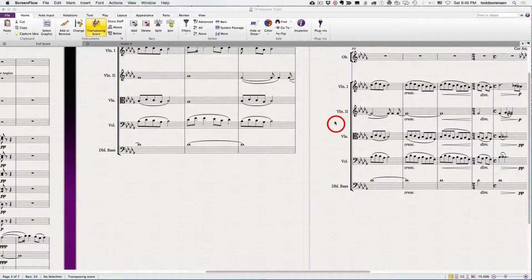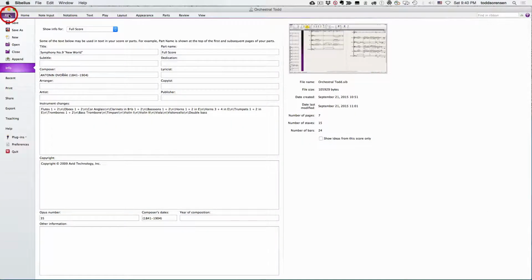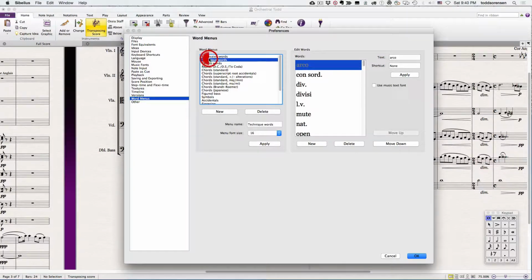In lesson 1, we briefly talked about word menus, and you can find word menus under the File tab, Preferences, and then right here under Word Menus. And you can see based on the type of words or text that you can have numerous words associated or available. We're going to talk a little bit more about that in just a minute, but that's where your word menus are found.